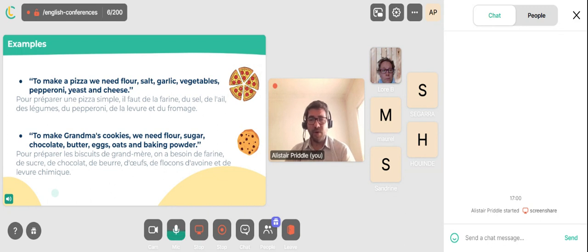To make grandma's cookies, we need flour, sugar, chocolate, butter, eggs, oats, and baking powder.